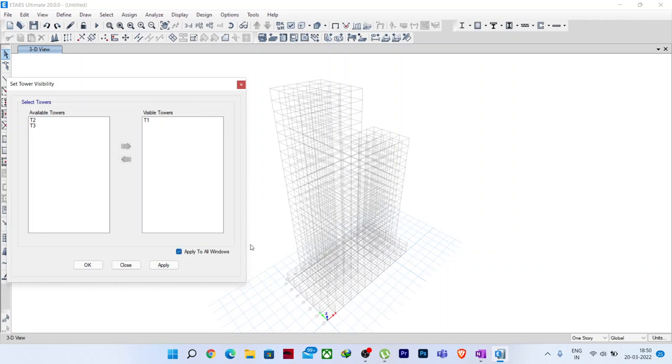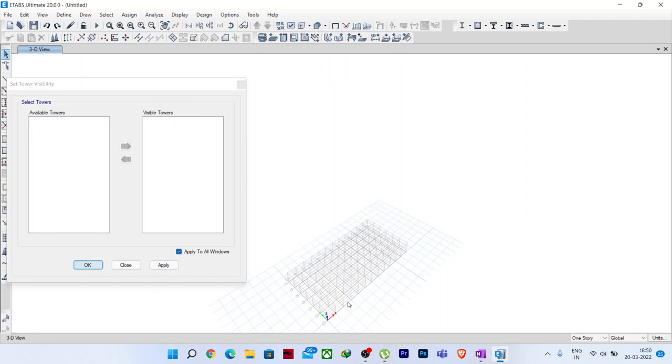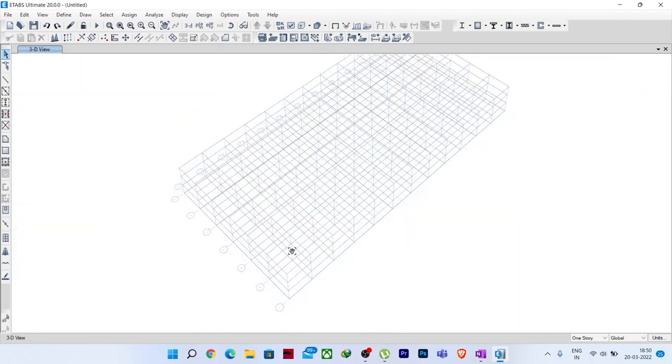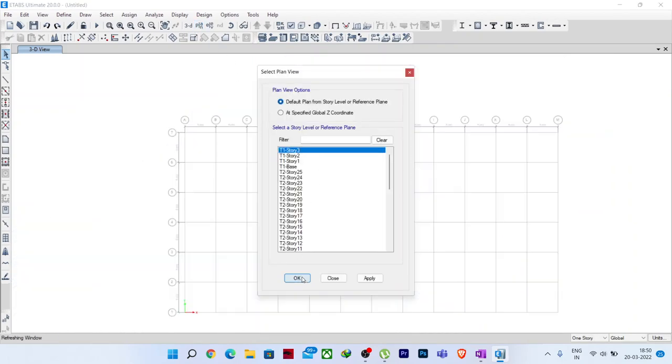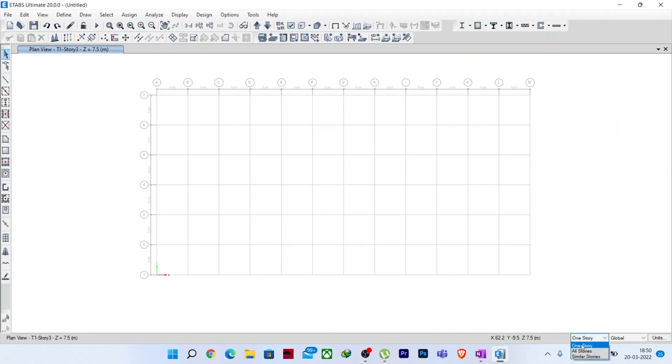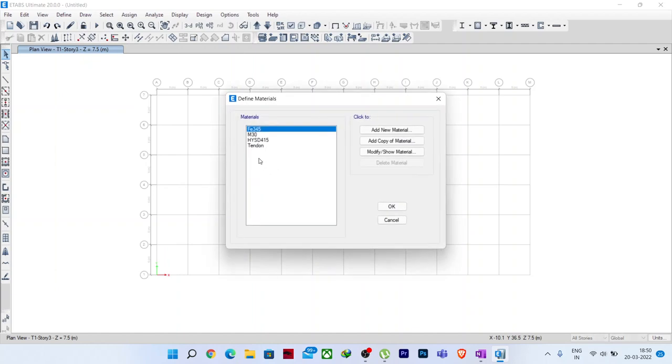I'll apply this to all windows and click on apply. Okay, so now you can see only tower one, which is my podium. So I'll go to plan view and story three. I'll make it all story, so then it will be very simple to make. So I'll go to define material properties.